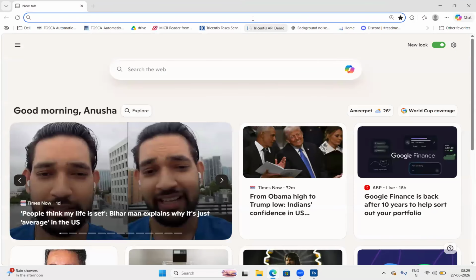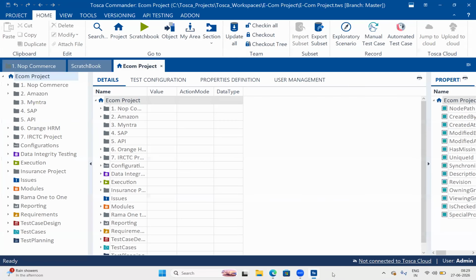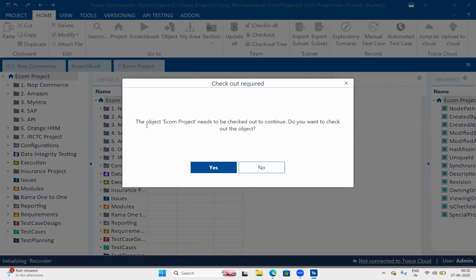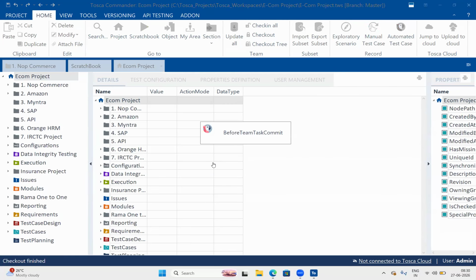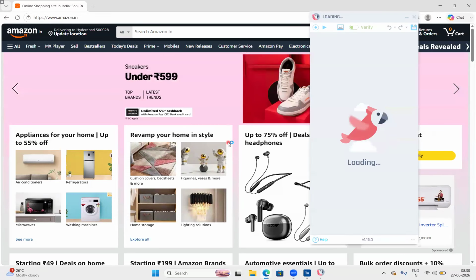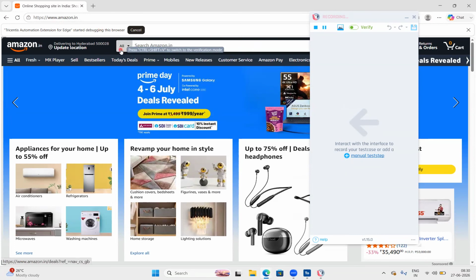I'm just creating this one in a new tab. Let's make it Amazon and come back here. Start automation assistance recording. Initially, I'll show you automation test cases, how to generate an automated test case. You must do a checkout at your project level. So here the recording is starting. Now come back to here.